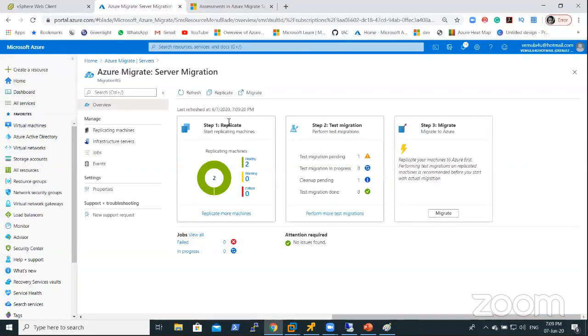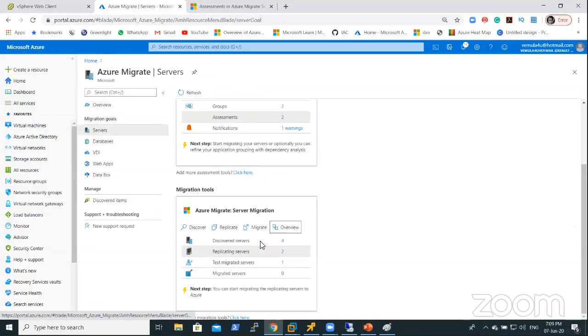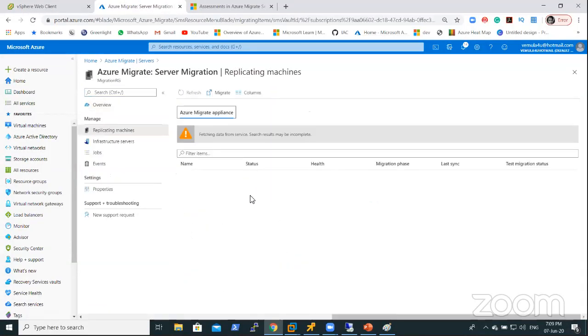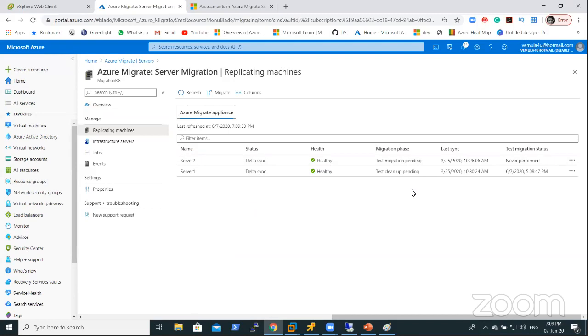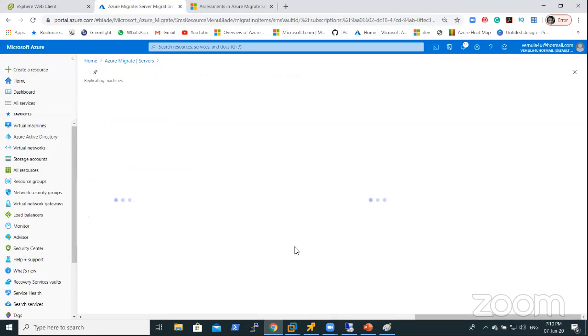So when I replicate, this is how things will be, right? You see two machines here, and out of which one machine is migration phase is test migration pending. The other one is test cleanup pending, which means that it is already initiated with testing. Okay, so let me go with this second server. I want to do a testing before I do an actual migration. So how do I do that? I go to this discovered server, server 2.